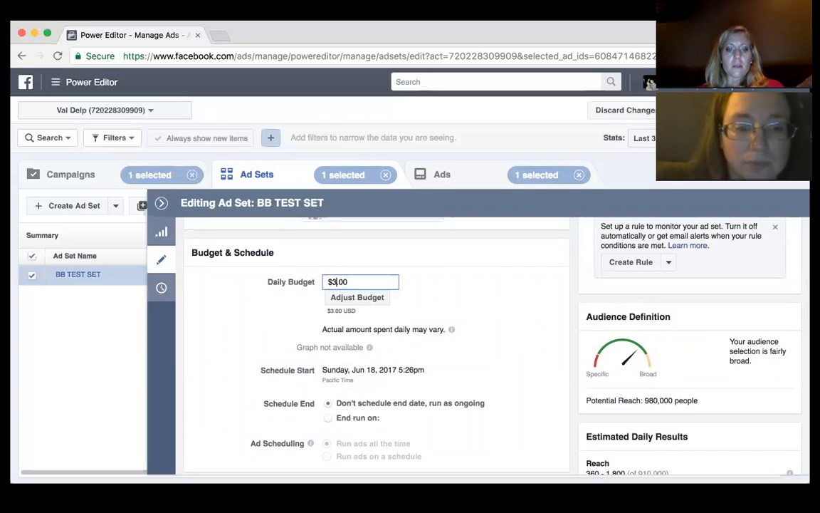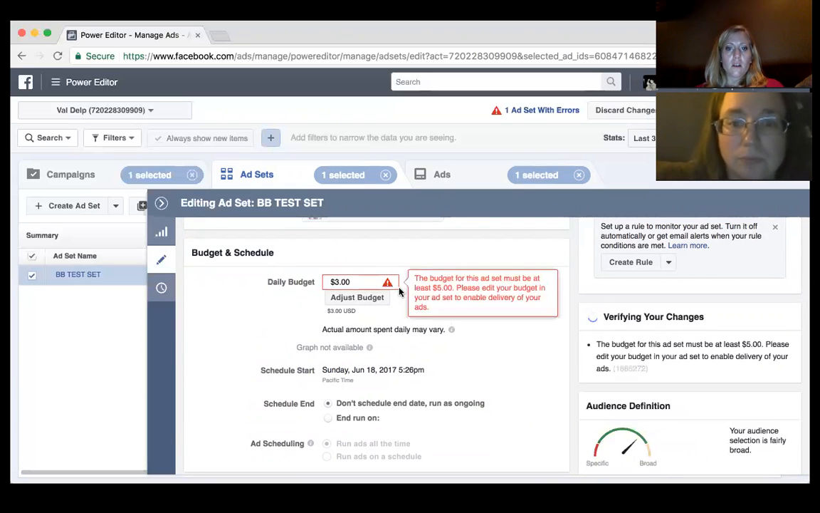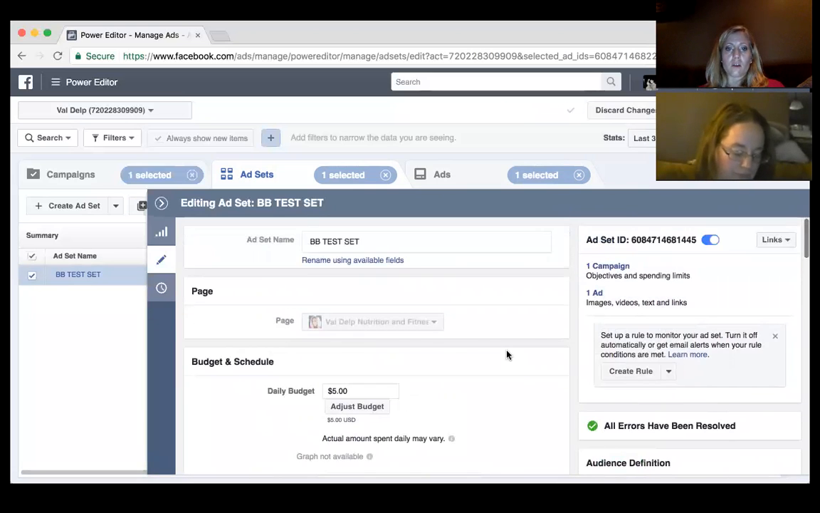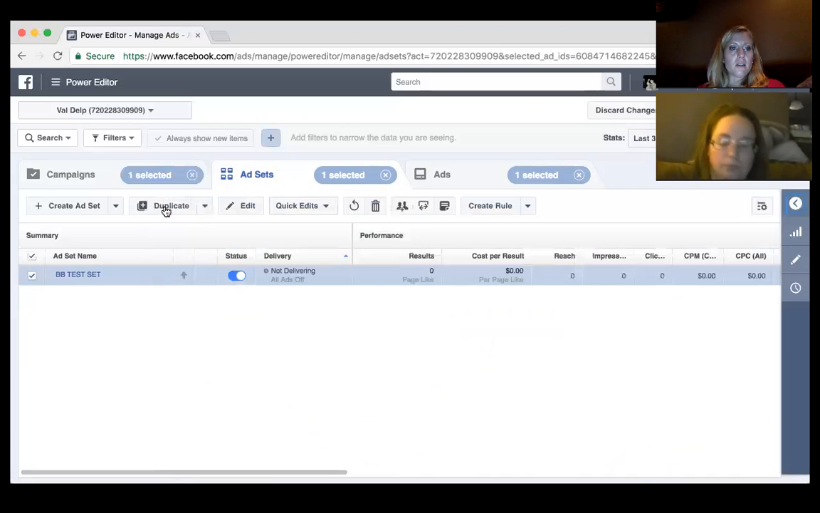I still don't understand why this is saying the budget for this. I don't know what's going on with that. It should allow you to do 3. My other one did. So I don't know why this one's being weird. All right. Okay. So let me get out of this.